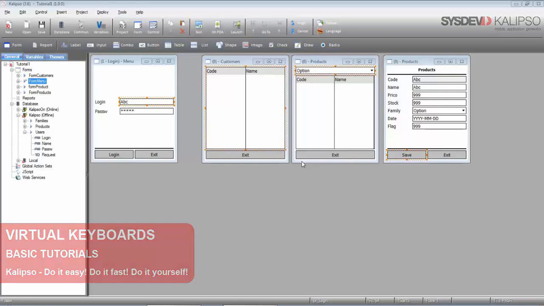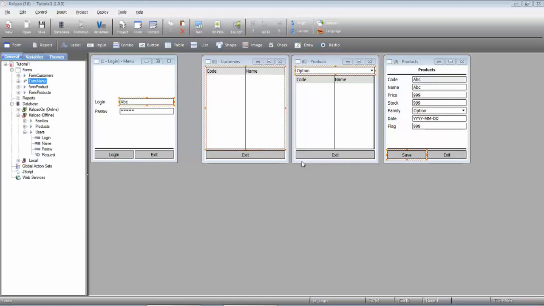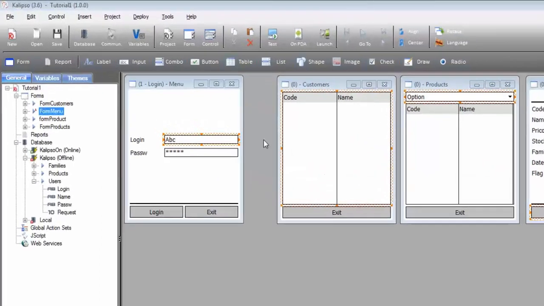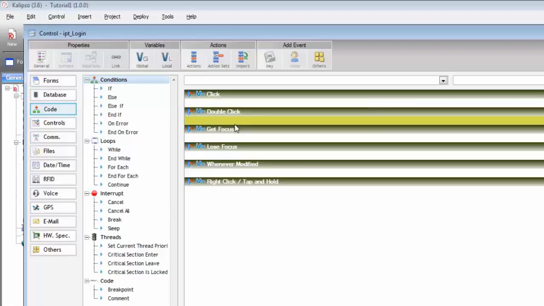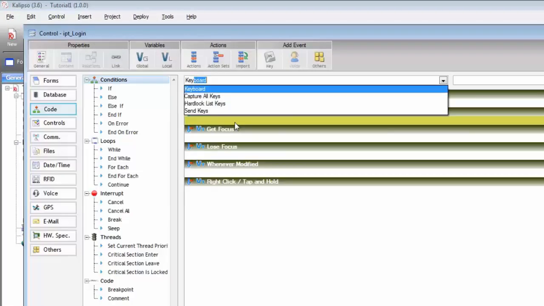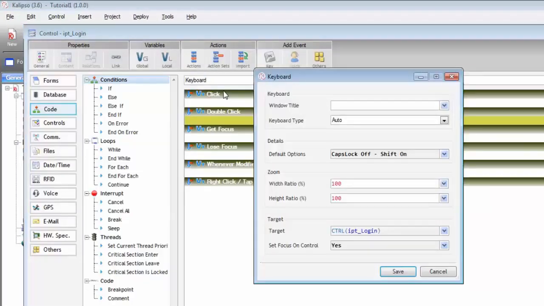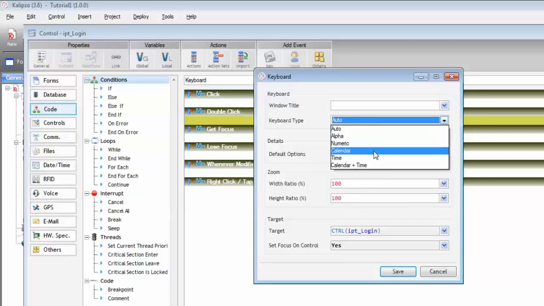In this tutorial, we'll see how to work with keyboards. Kalipso has its own virtual keyboards. To use them, all you have to do is call the keyboard action. Let's call it for our login input box. Notice that you can choose between alpha, numeric, calendar, time, or calendar and time keyboards.